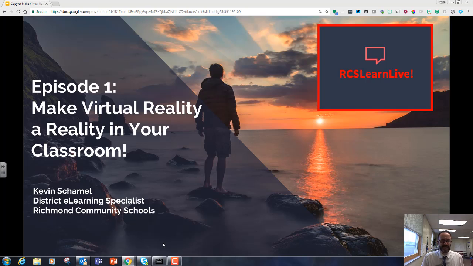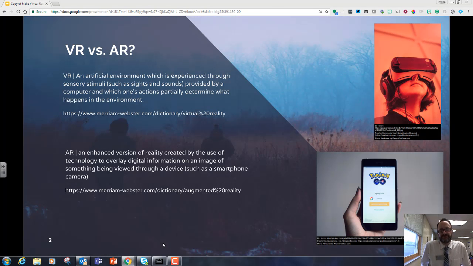So let's jump right into it. First of all, some vocabulary. Virtual reality versus augmented reality. Merriam-Webster defines virtual reality as an artificial environment which is experienced through sensory stimuli, so like the roller coaster example, such as sights and sounds, provided by a computer. In this case, it was a cell phone, in which one's actions partially determine what happens in the environment.